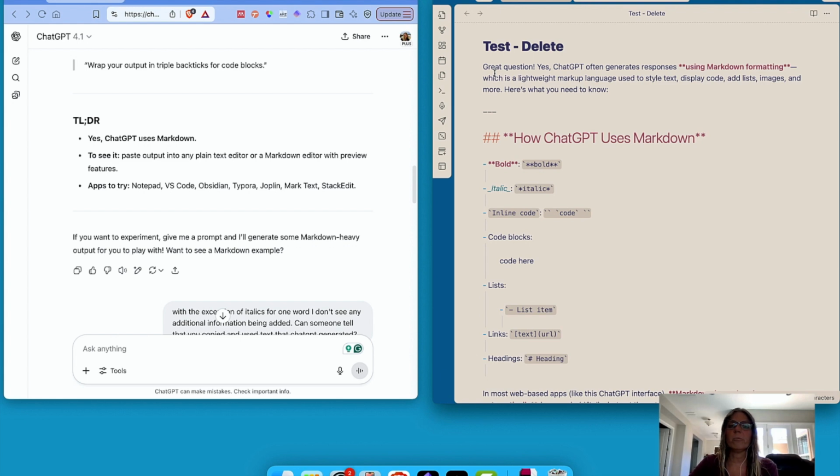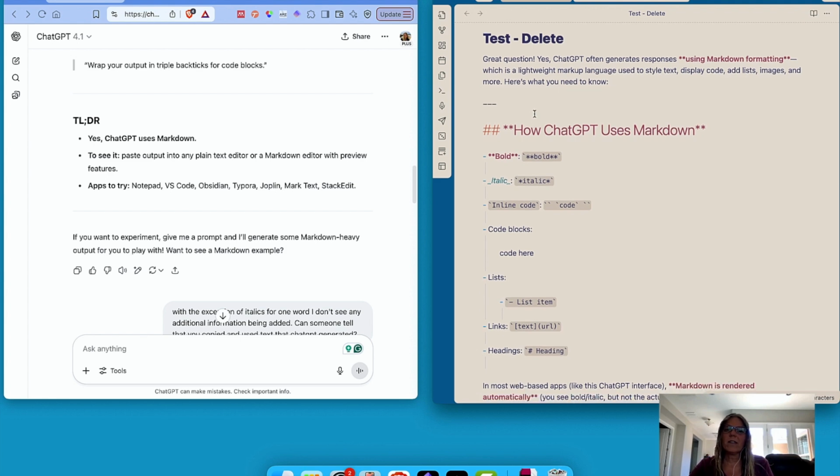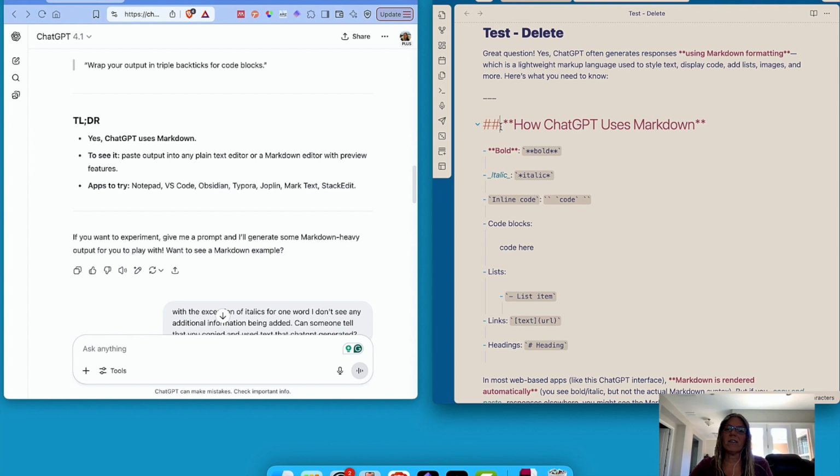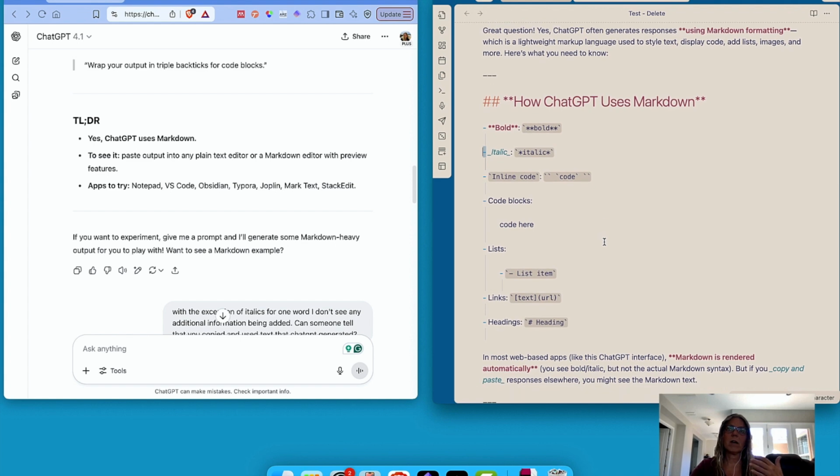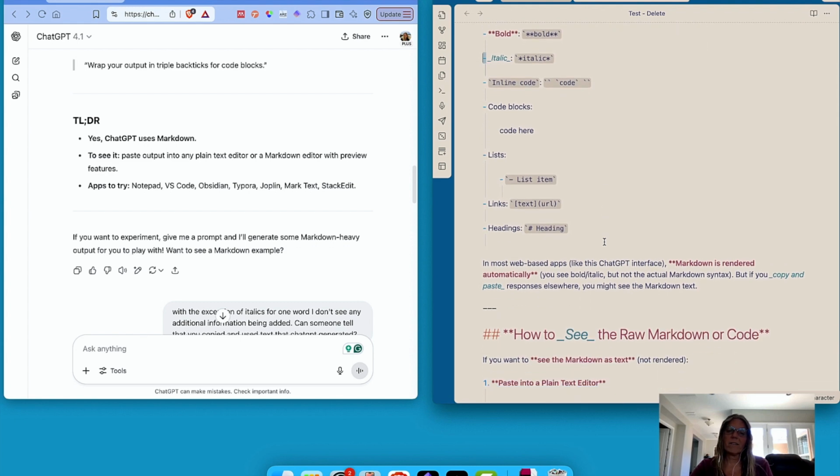Obsidian. I use Obsidian for note taking and for the Zettelkasten note taking process system. I use that a lot. So here you get the markdown language. You can actually see the markdown. So this is markdown here. It is code that tells a browser how to format the text. So the markdown's there for sure.